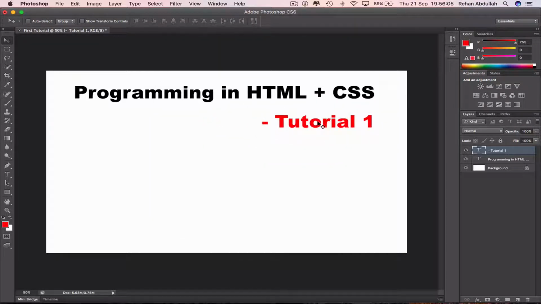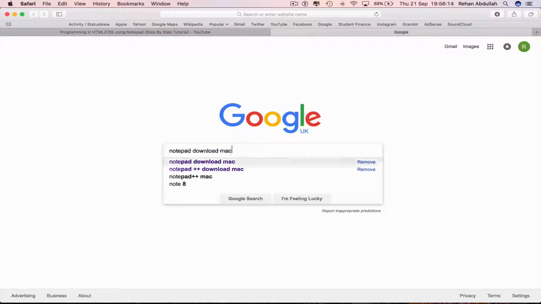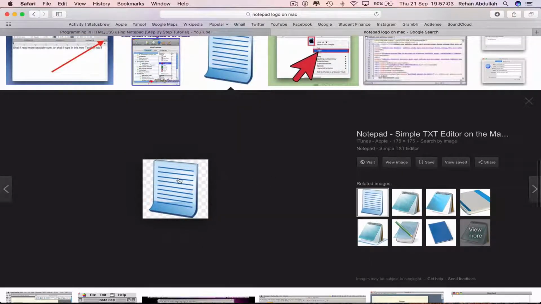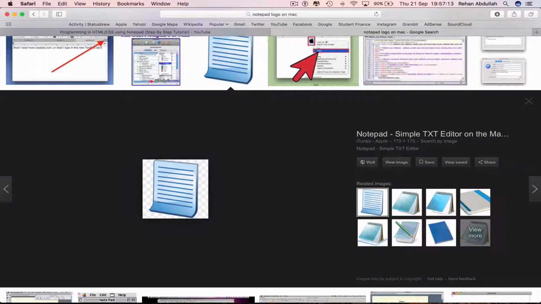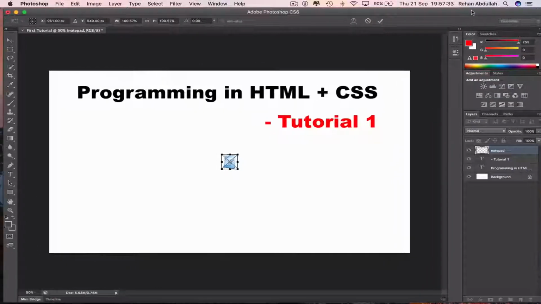That's okay. And now we need a photo of the application itself, so Notepad. So go to Safari, Notepad logo, go to Images, and this is the logo that we needed. So save image as notepad.png, save it to the desktop. Close out of that, minimize this, take the image and drag it onto Photoshop.